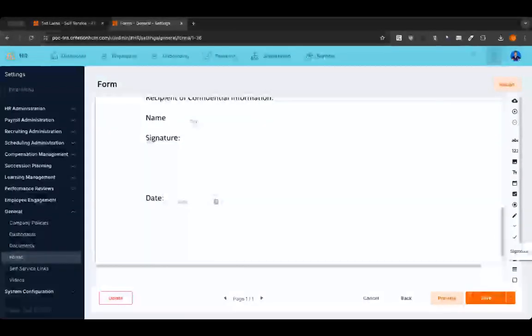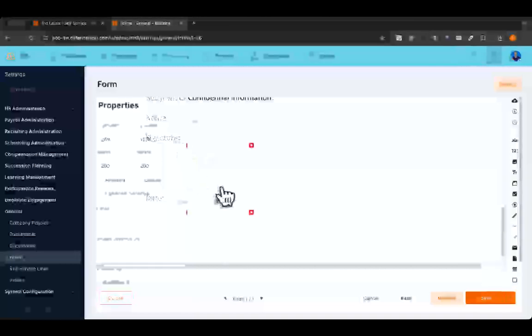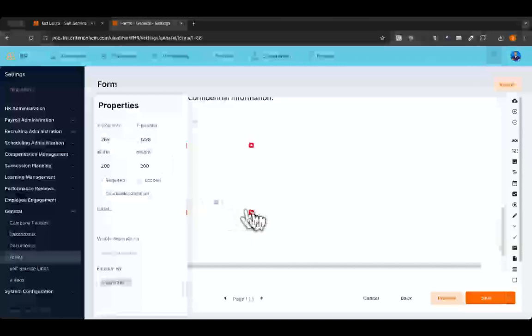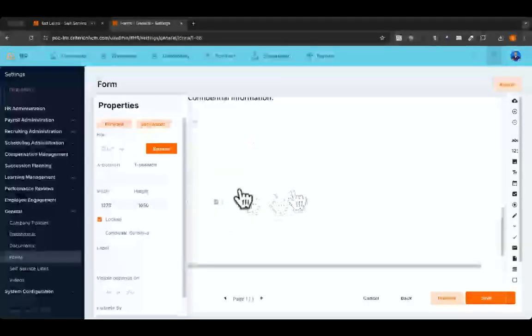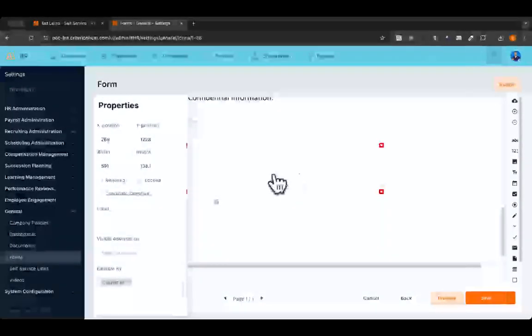Okay, this one here is the signature. All right, so you'll see that. Now, this is kind of the default size. We make it 200 by 200. Obviously, that wouldn't work in my situation, it would be overlapping the date. So I can just click and drag it to a different size like that.